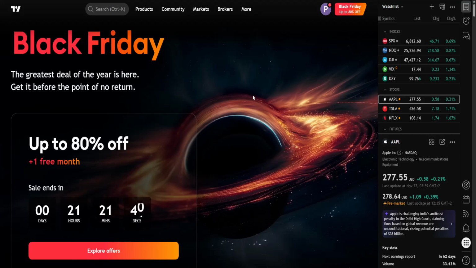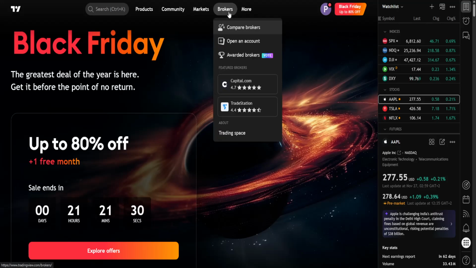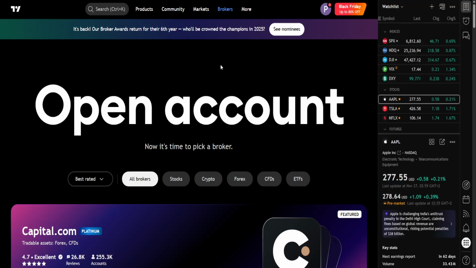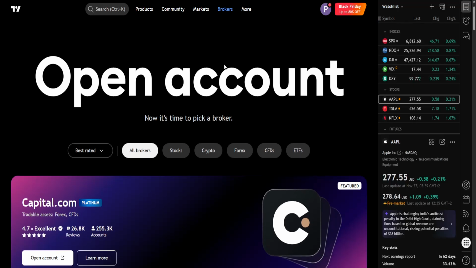In this video, I'm going to explain how opening a real account on TradingView works. So you have a few different options. The first one will be creating a free account and then hovering over brokers. And then here you want to select open an account. Once you click on open an account, it is going to show you all of the supported brokers.